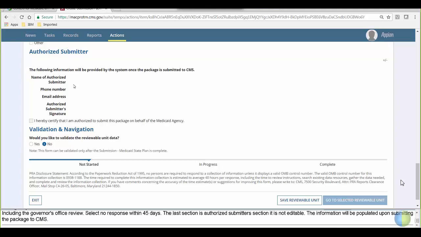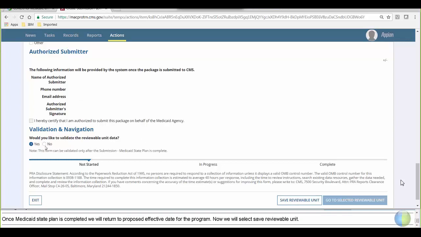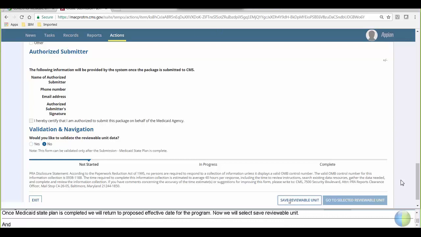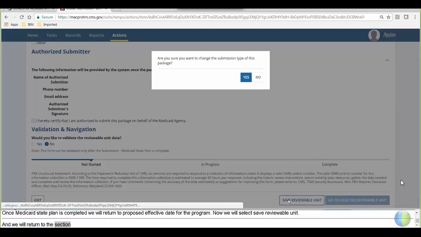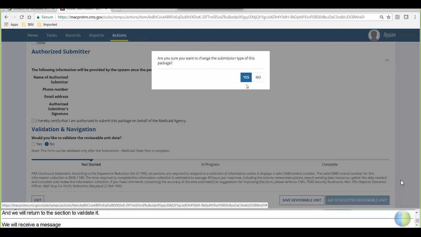Once the Medicaid State Plan Reviewable Unit is completed, we will return here to add the proposed effective date for the program. For now, we will select Save Reviewable Unit, and then we'll return later to the section to validate it. We receive a message asking if we want to change the submission type of this package, and this is simply referring to making the submission package an official package versus the default option of draft package. We'll select yes.